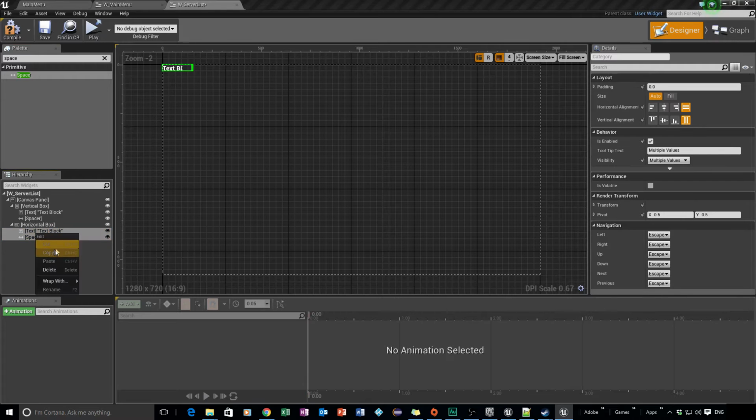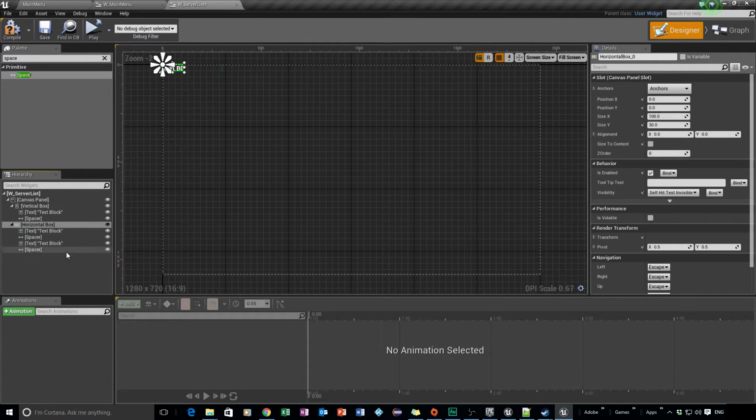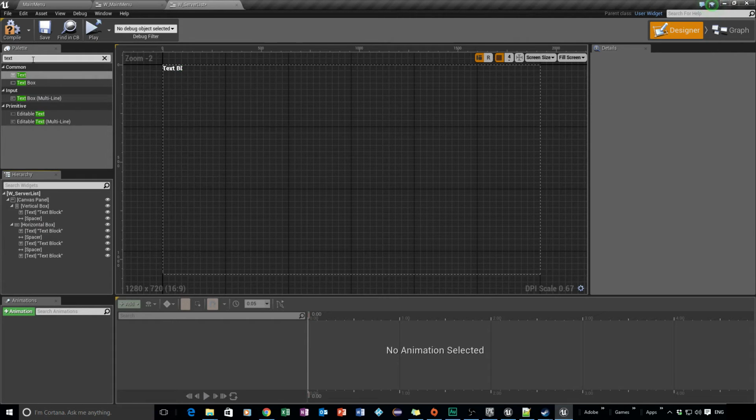And then we can just pretty much copy this and paste into the horizontal box. Okay, and then we just need another piece of text just underneath it. Text. Okay, right, so we've got the vertical box, and then we've got the horizontal box, which has got 3 text boxes and 2 spaces. And I'll show you exactly what they all are in a minute, so don't panic about that.